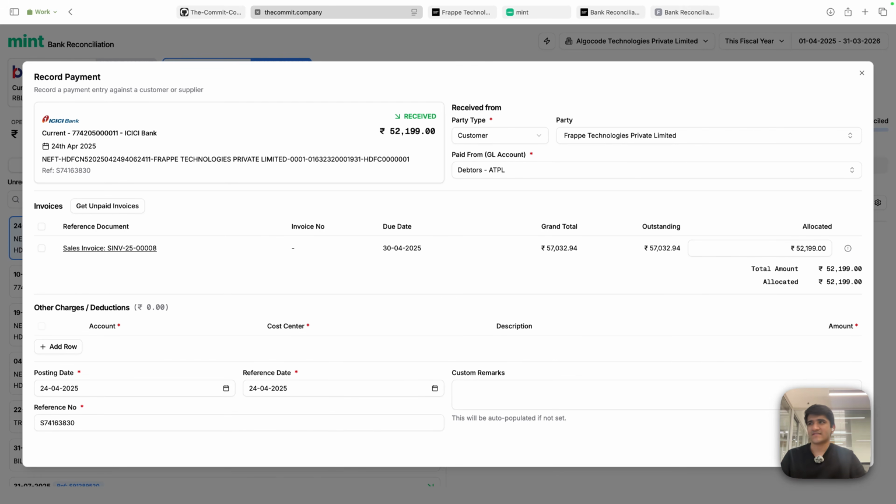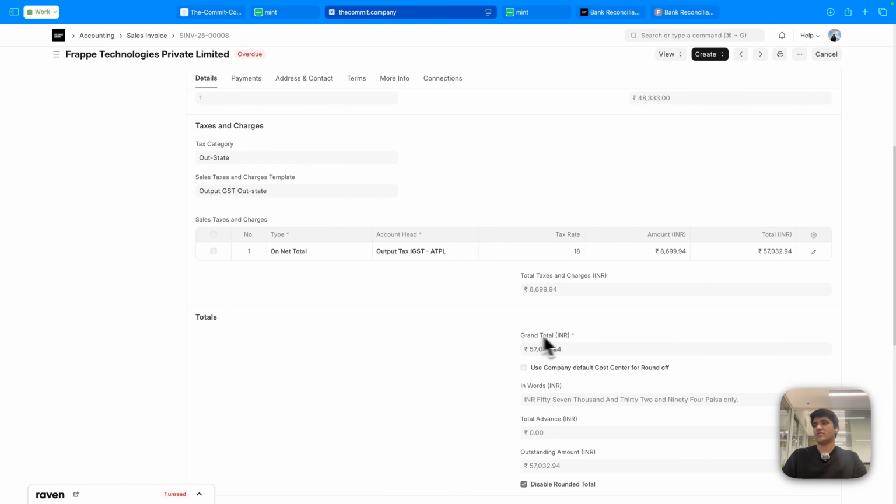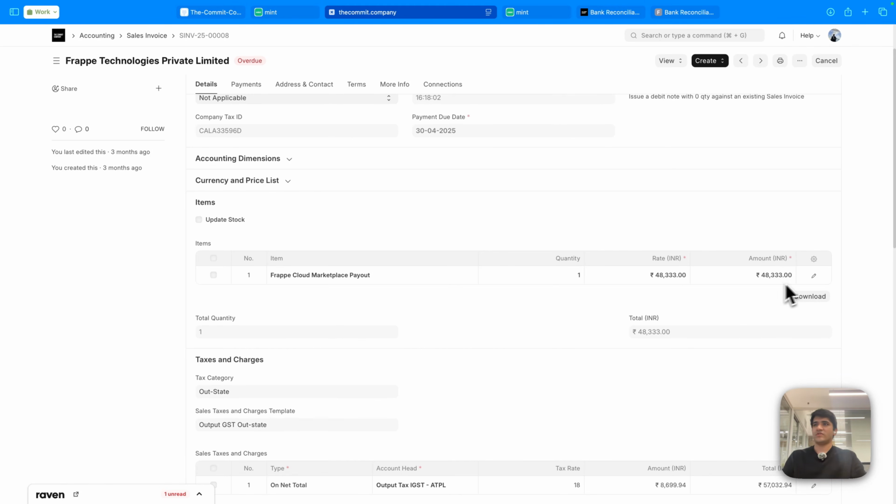And normally that's how it should be. But if you wanted to book a tax or a charge, like a bank charge or something in your payment entry, you could do that. And in this case, that's actually the TDS that has been deducted. So TDS on this would be 10%, which would be 4,800 something.